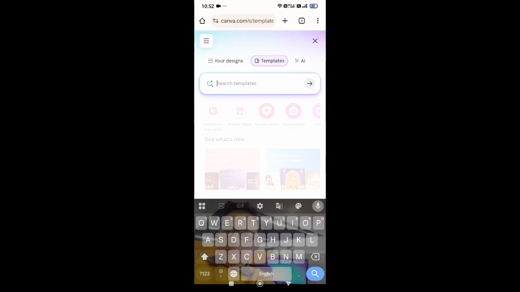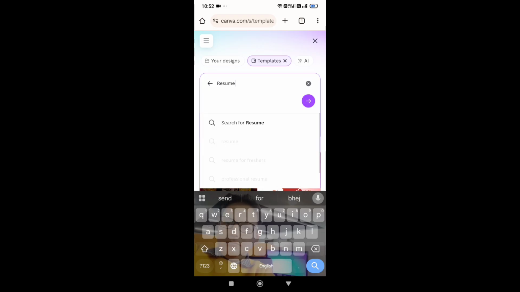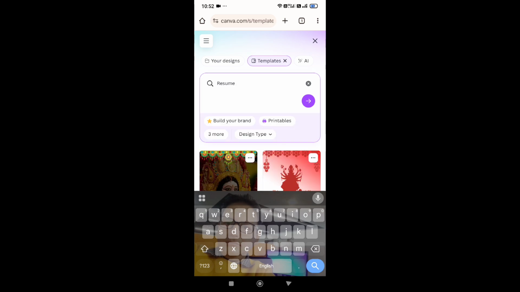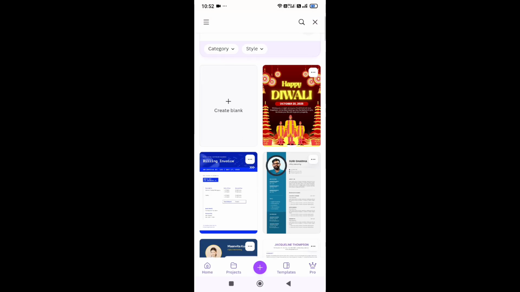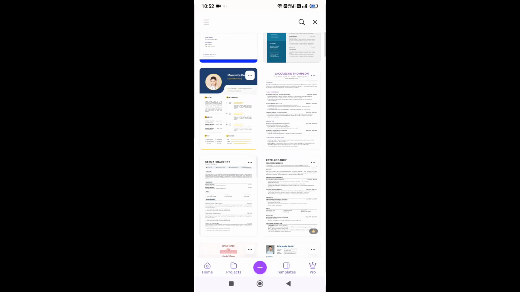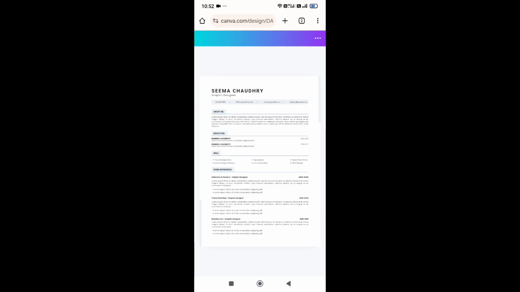So these are the templates. Suppose I want to make a resume. I will write here resume, and then I will press search. Okay, so it will display the resume templates. These are all templates. This is the pro version, that is, it is the paid, and the others are free. I will select this one, and you can see the resume will appear.